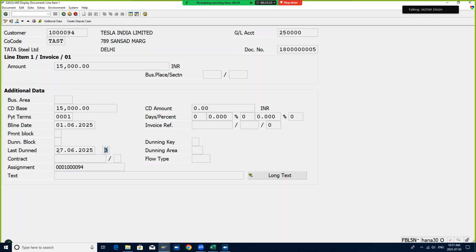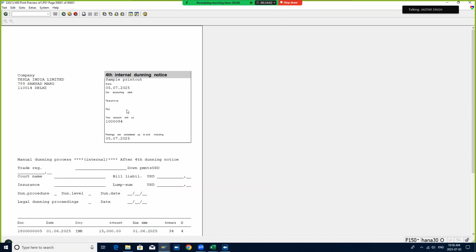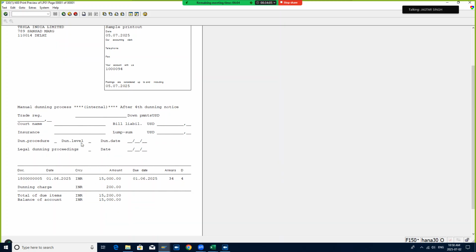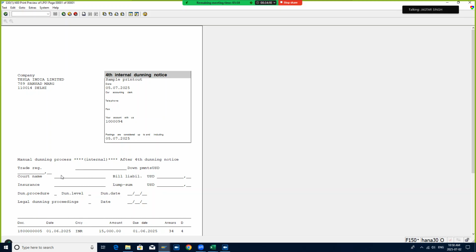It should be on which date? 27 plus 7, 5th of July. Or let us say 5th of July. It is a future date for us. So 05/07/2025, enter, sample printout. So here you can see the notice we are going to issue to this particular customer. So this is only a message to the client, a communication we are doing, document entry not done.